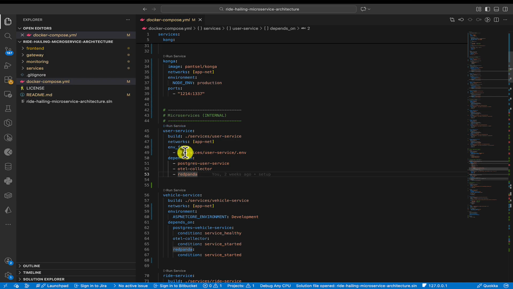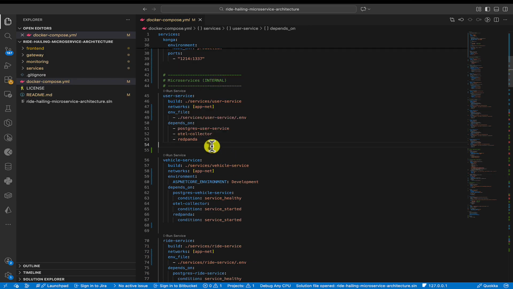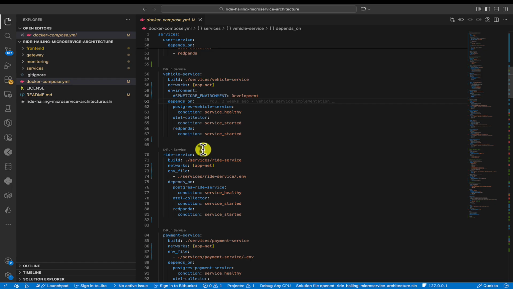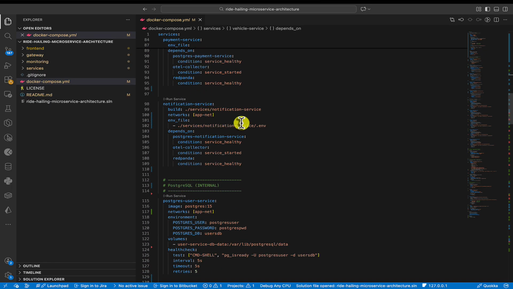All right, so here are the microservices. Here you can see a user service, and I'm saying it depends on the Postgres user service database, and I'm using this OpenTelemetry collector service for tracing. Then I'm saying it depends on Redpanda, which is another service for our Kafka setup. So that's the user service, and then this is the vehicle service, the same thing. It has its own Postgres vehicle service database. Ride service, the same thing. Payment service, the same. Notification service, the same.